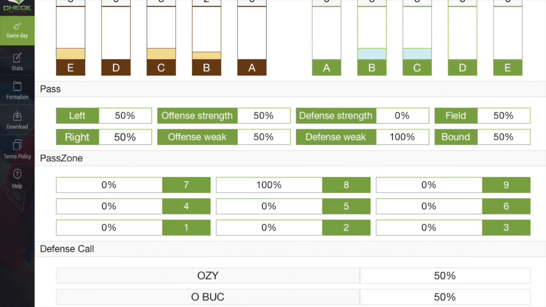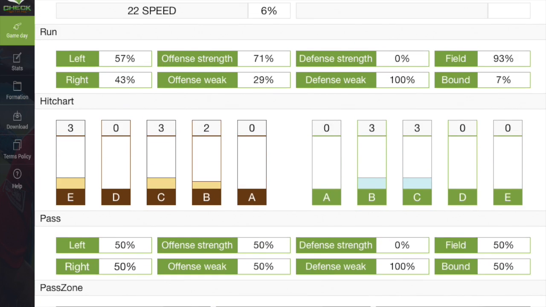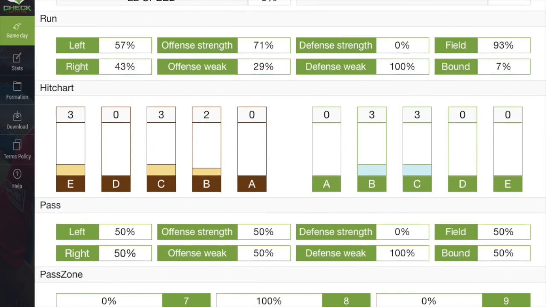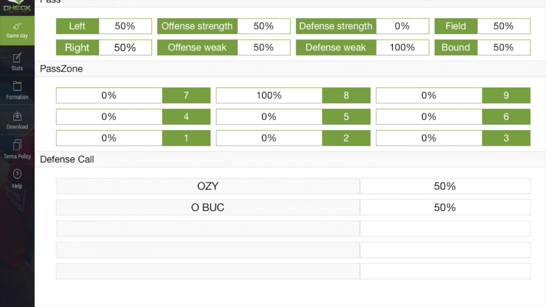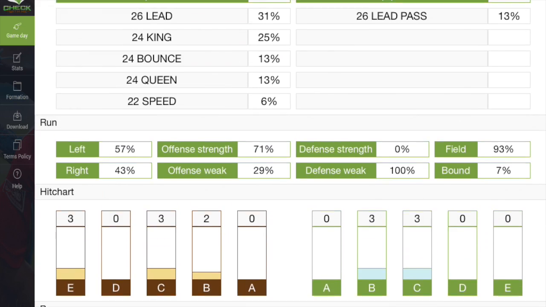Here's their hit chart. They did throw it 2 times. It's pretty 50-50 split. And then your defensive calls, your derivative play calls change to over ZY, over buck.